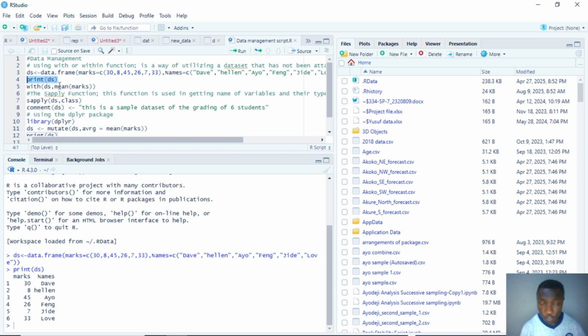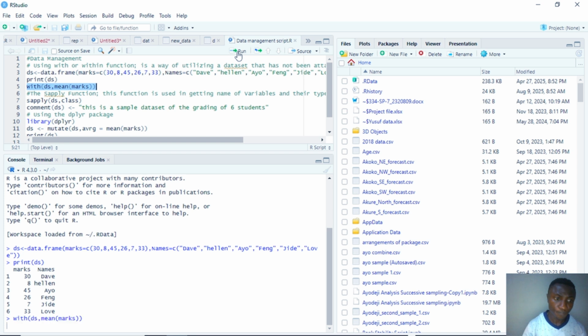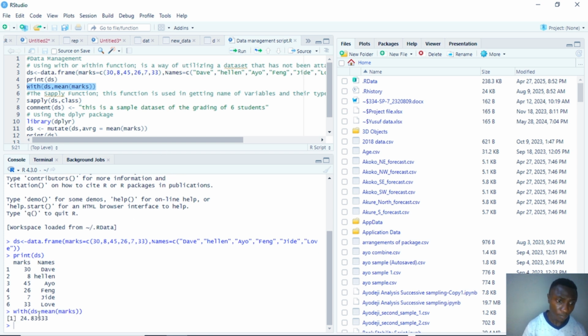The function that helps you to do that effectively in R is the with function. So I'm just going to run this. The syntax is normally with, then the name of the data frame, and then the function and the column of interest. So I'm saying that with this data frame, calculate the mean of marks. Let's run this, and here we go, 24.83, as simple as that.